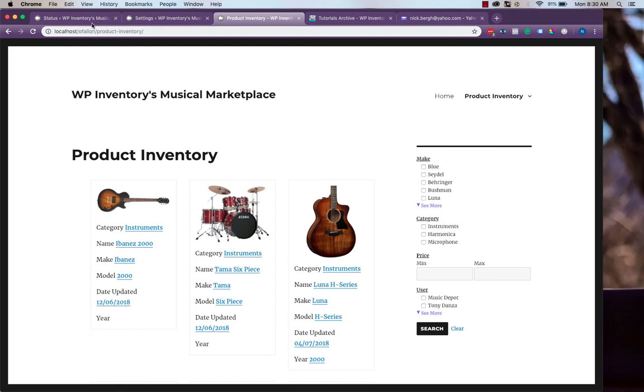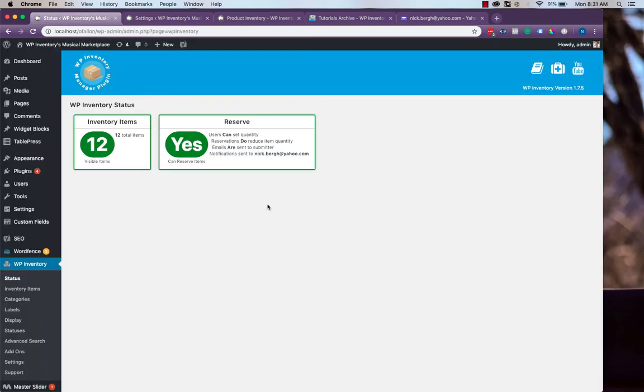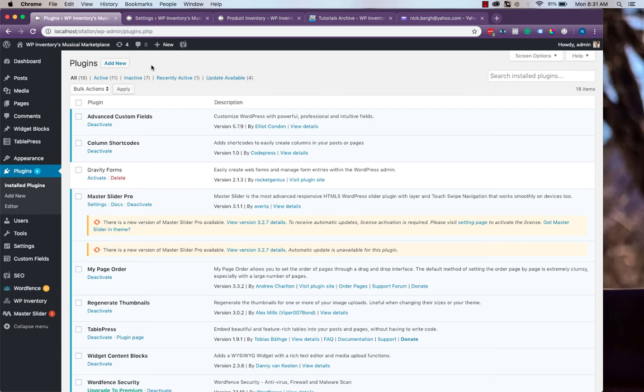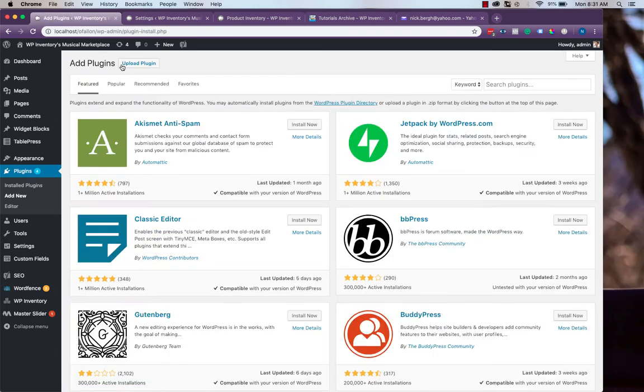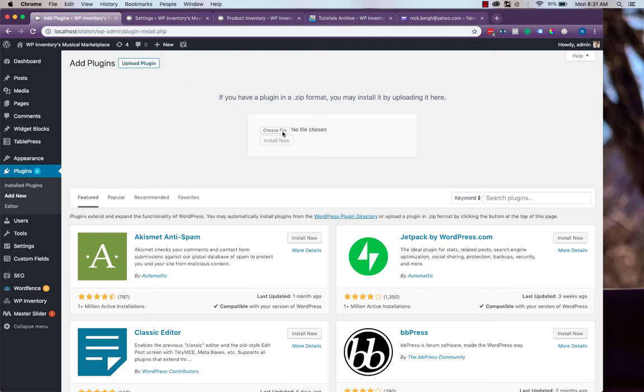So let's get started. Back on our dashboard, first step as usual is to install the plugin by navigating over to Plugins over on the left here. For this video we already have the plugin installed, but you would click Add New, Upload Plugin, and simply drop the file here and then click Install Now, and then activate it when prompted to.